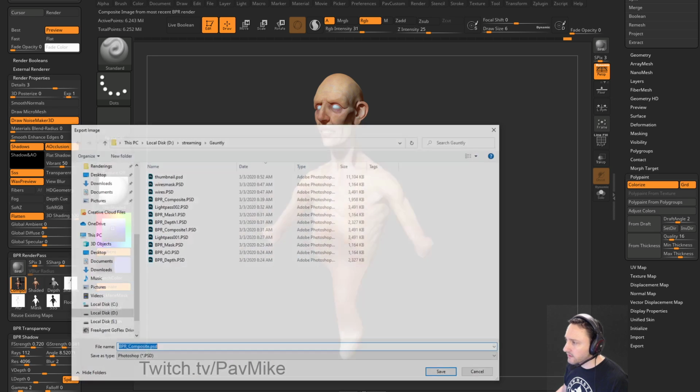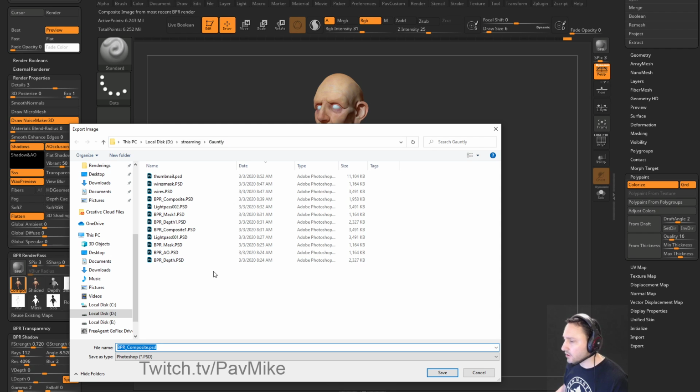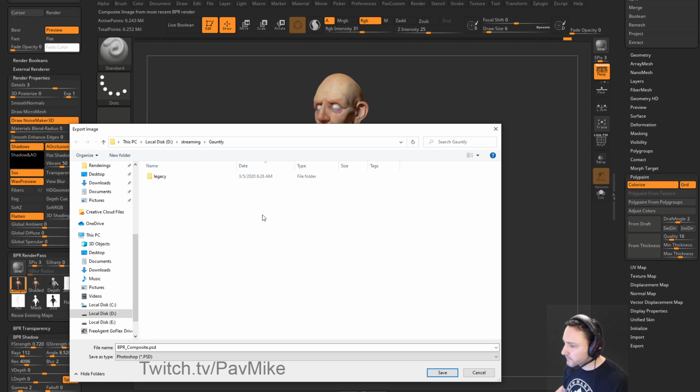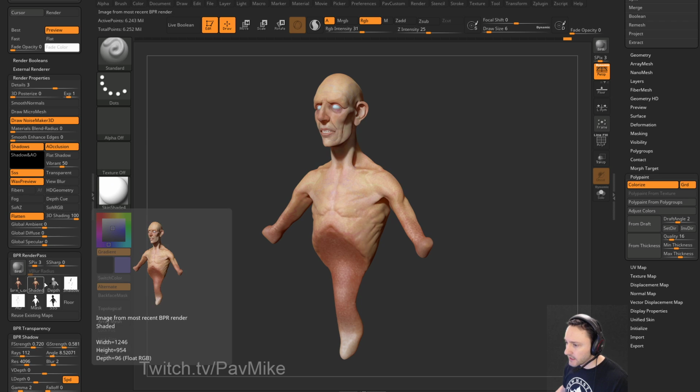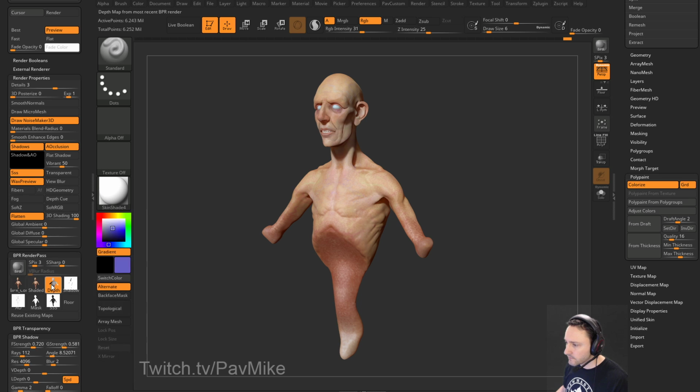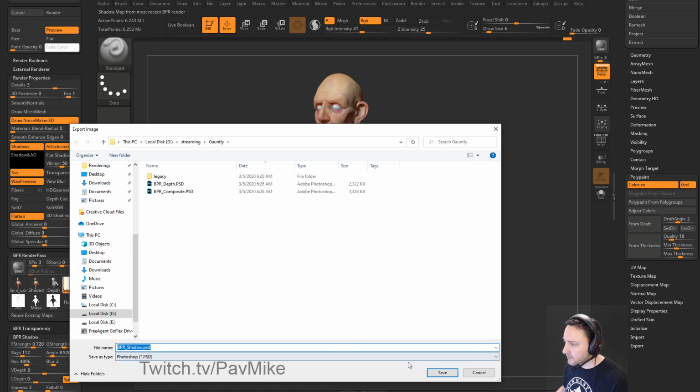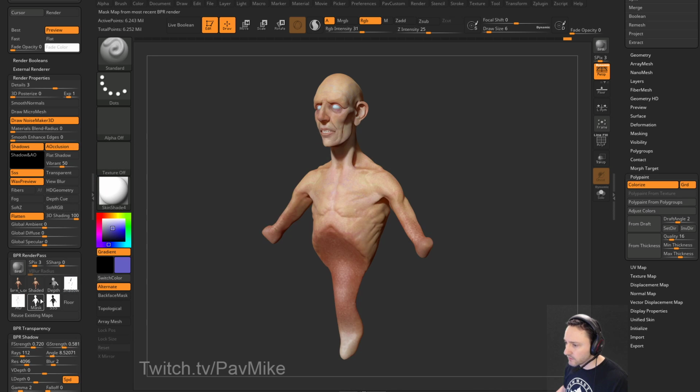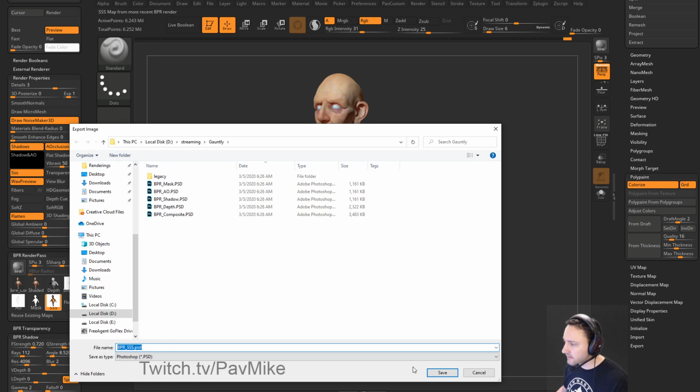So I'm going to go in here to composite, and I'm already in here. Let me clean this up a little bit, just for demonstration purposes. Paste it, paste it. In here, we're going to say new folder, and move it. There we go. In this folder, we'll drop our BPR composite, depth, shadow in case we need it, AO in case we want to do a little more masking, and then our SSS.